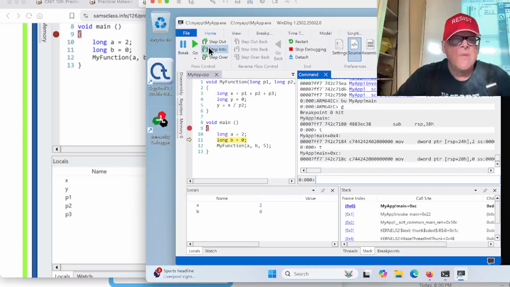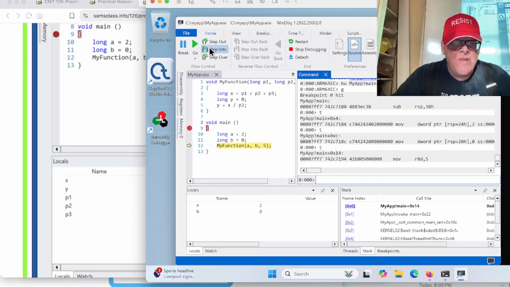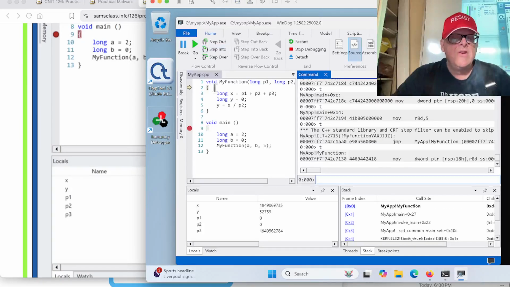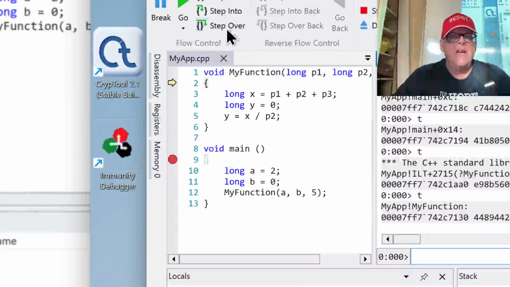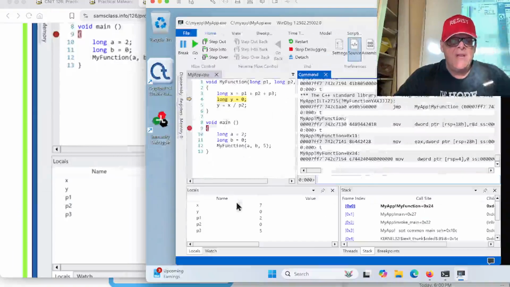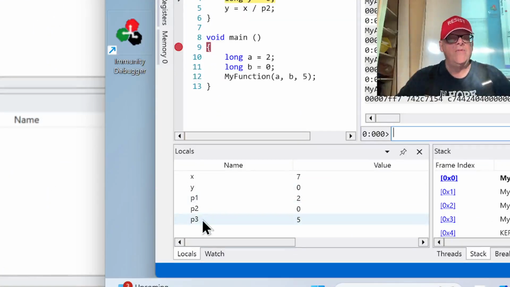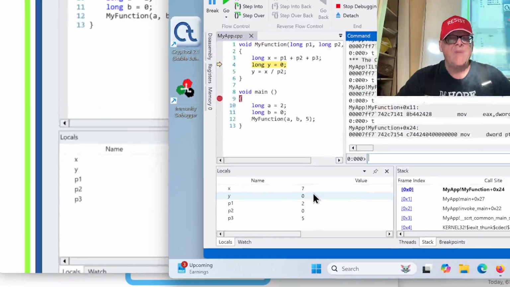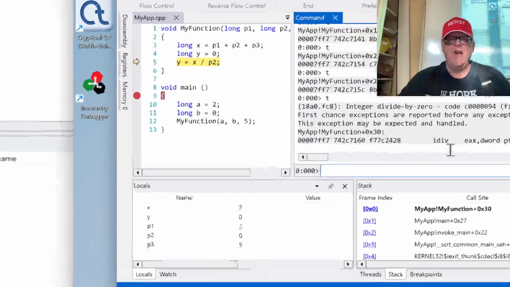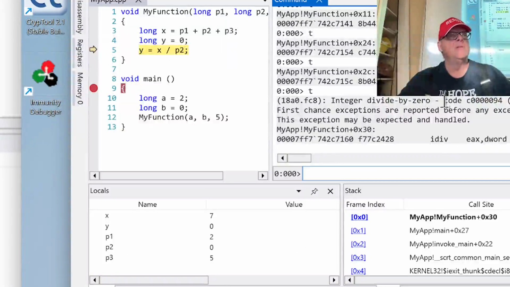If I just keep going, step into, there's now set B to 0. Now it's going to call the function, and there, now it's in this function. And now if I step into long X is something. Now down here I have the other set of variables for the function. So X is now 7. And Y is now 0. And here's where it does the illegal divide. So over here I get an error, divide by 0 exception. So it's doing the same stuff you'd expect.